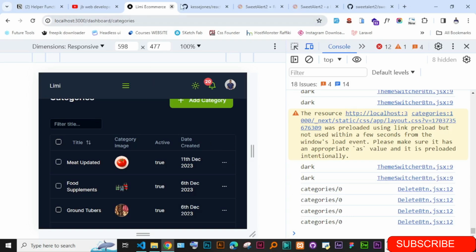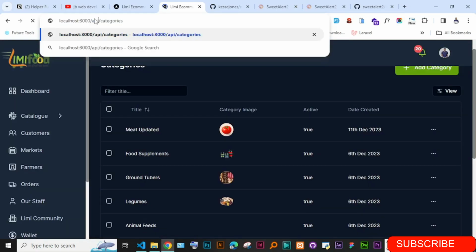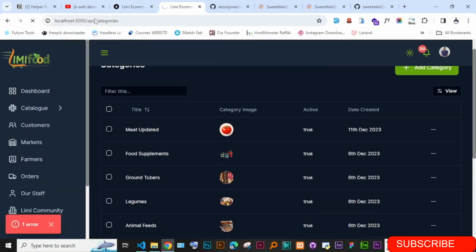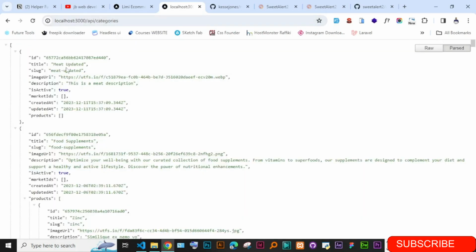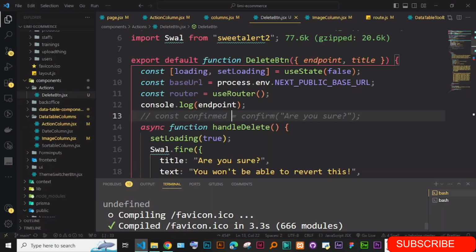Because if you just go and get API categories, I'm just going to duplicate this, and let's go again, just get API categories. Okay, if you get API categories, typically we have this ID. This is the ID we want, not the other ID that is assigned. I think this row has its own ID.